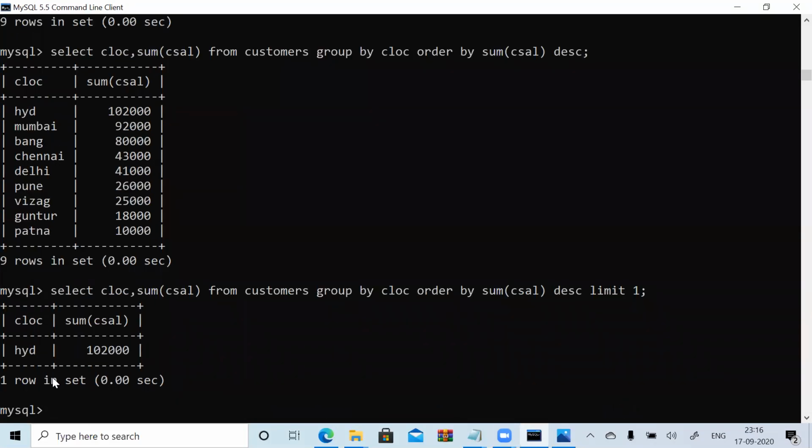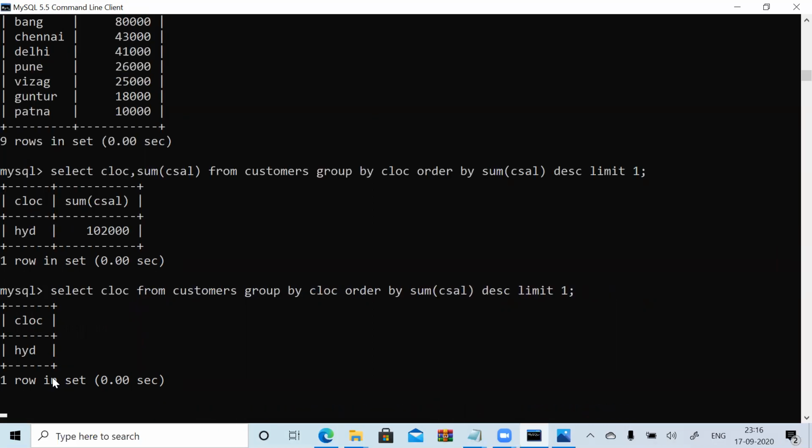Now, what are you getting? Hyderabad. You just want the location, right? You don't want the sum of salary you are spending. You just want to know to which location I'm spending the most amount. Yes, like this we can perform group by. That is one example for your group by.